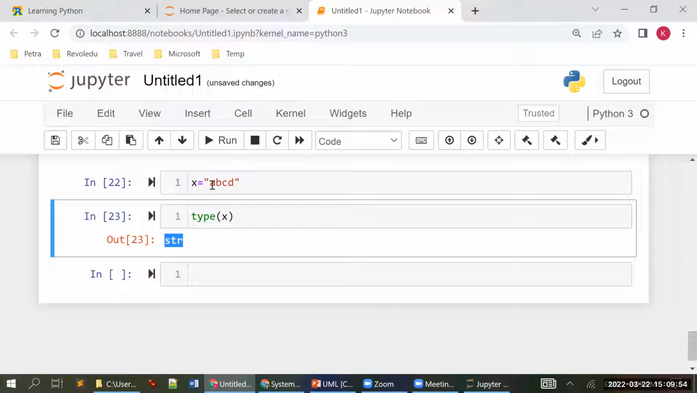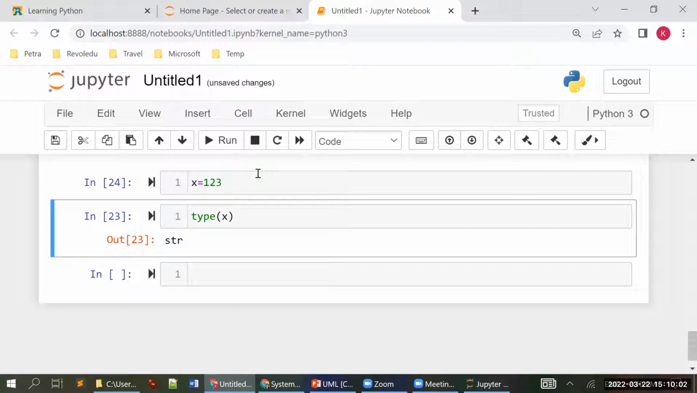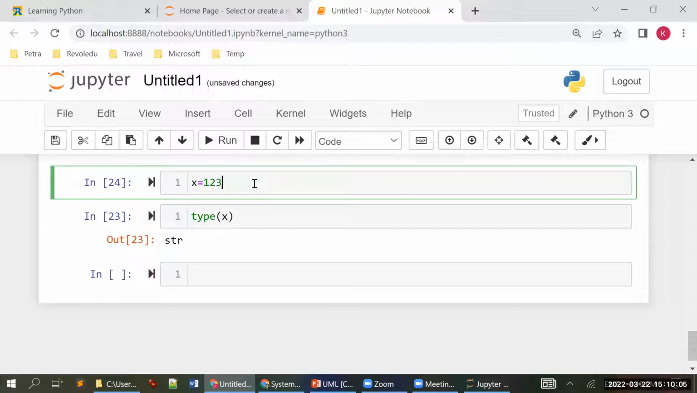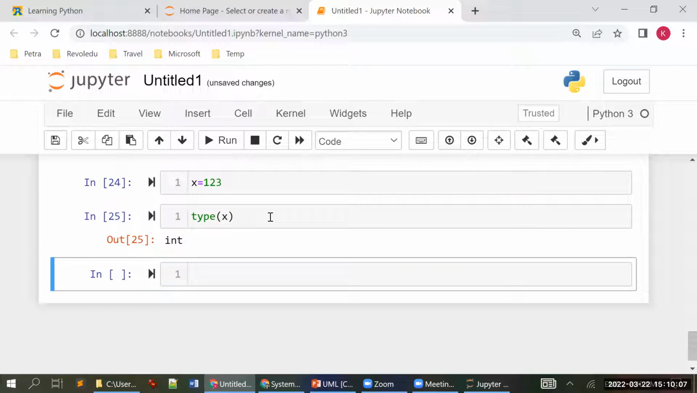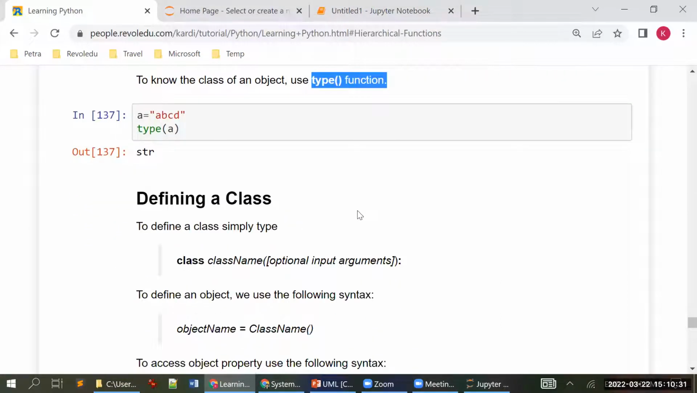Okay, let's change this. Now X becomes 1, 2, 3. What is the type of X? Oh, it becomes integer. So everything in Python is actually an object. So if you want to know the class of an object, you use the type function. Okay, how to define a class?